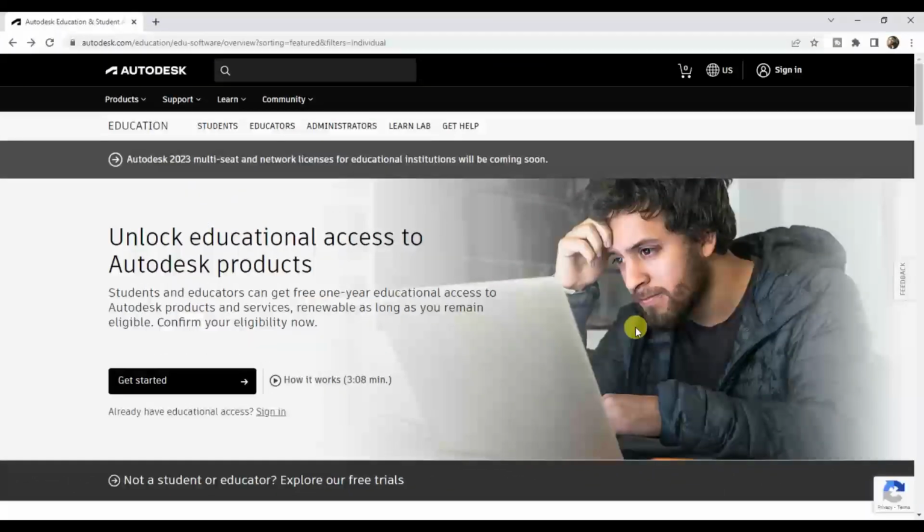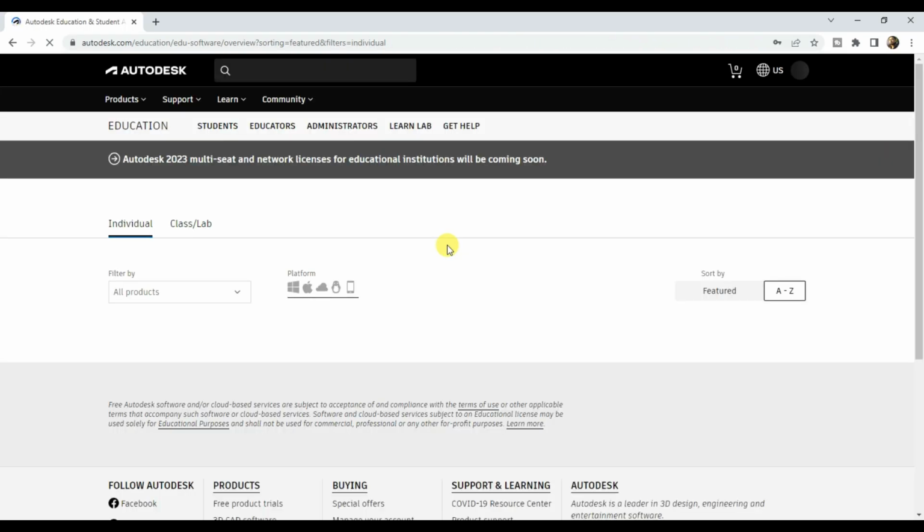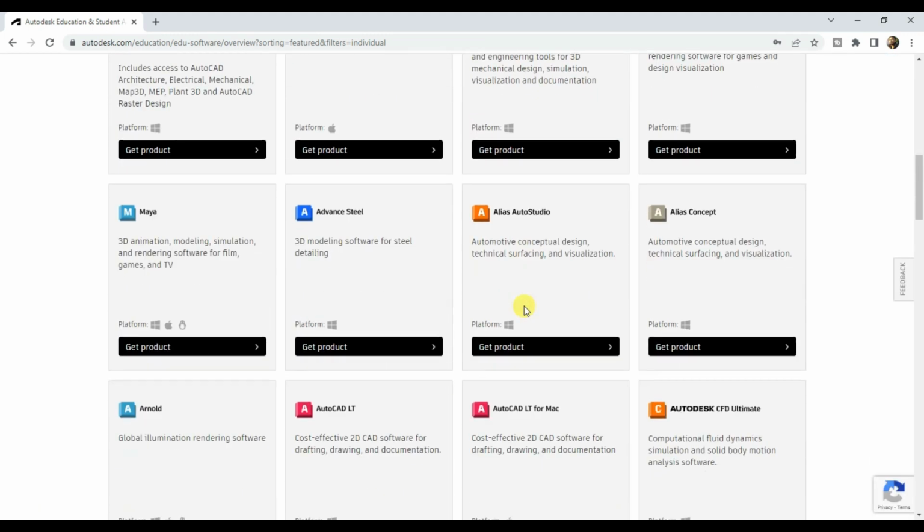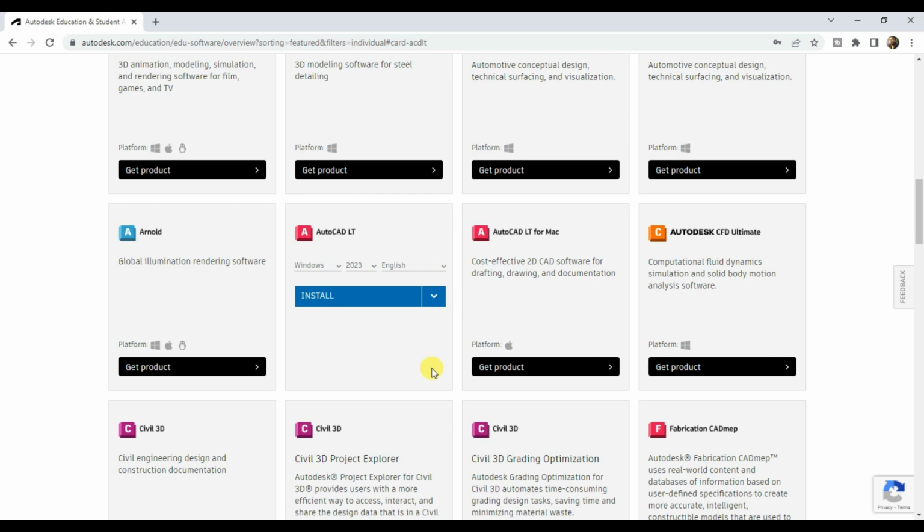So to download AutoCAD LT 2023, click on the link provided in the description section below. If you have a student account, click on sign in and sign in with your credentials. If you don't, then create one. Video linked in the I button on how to create an Autodesk student account, what documents you have to upload. Then click on Get Autodesk Software, scroll down, click on Get Product under AutoCAD LT.